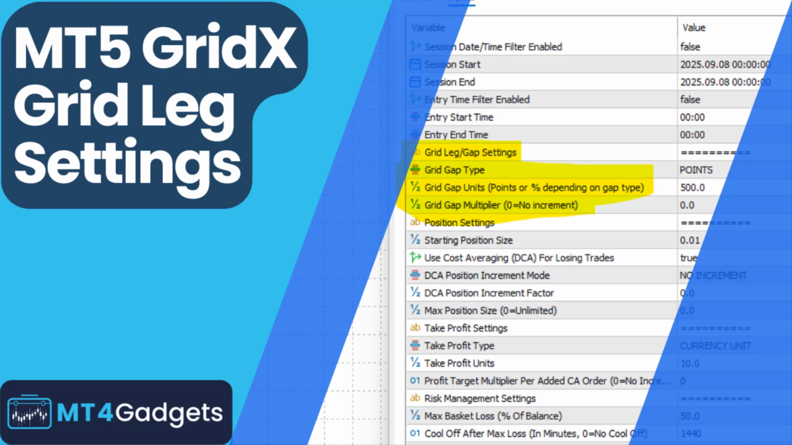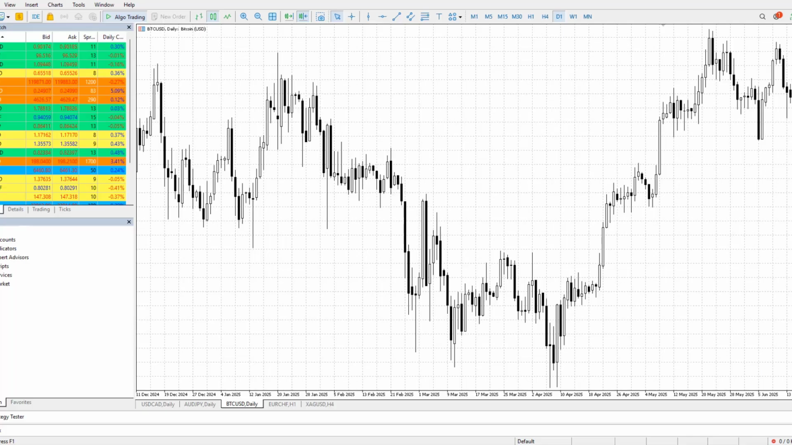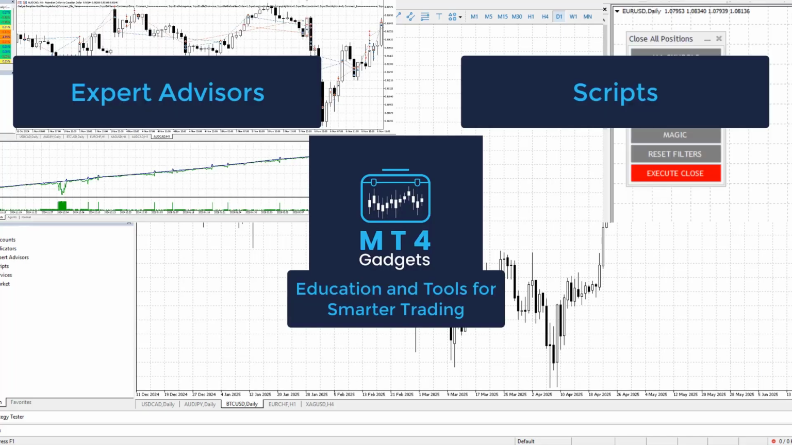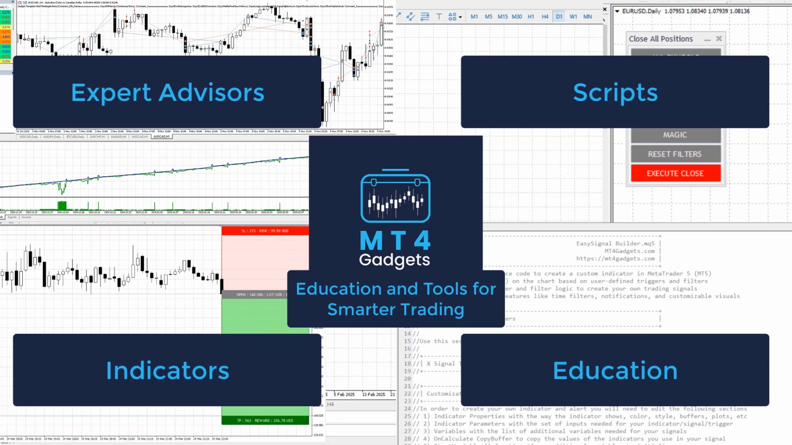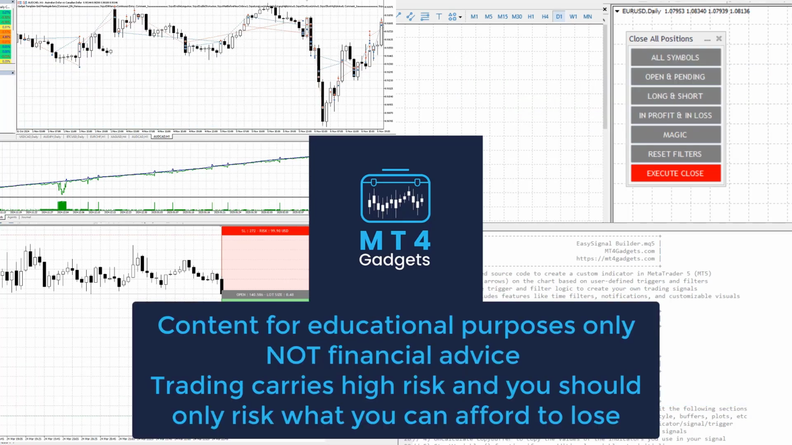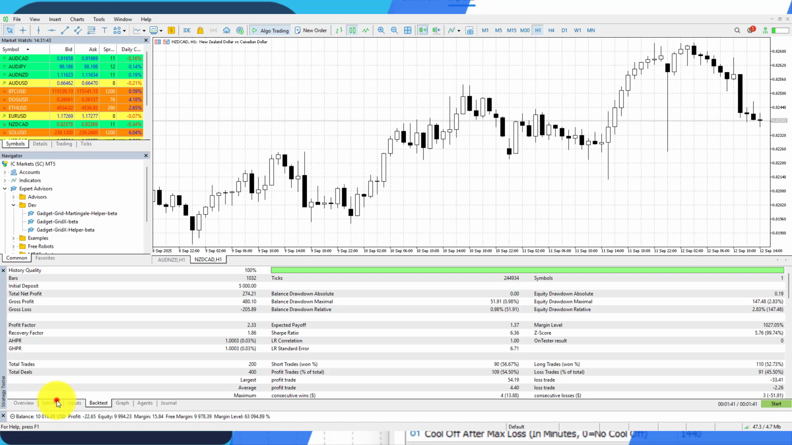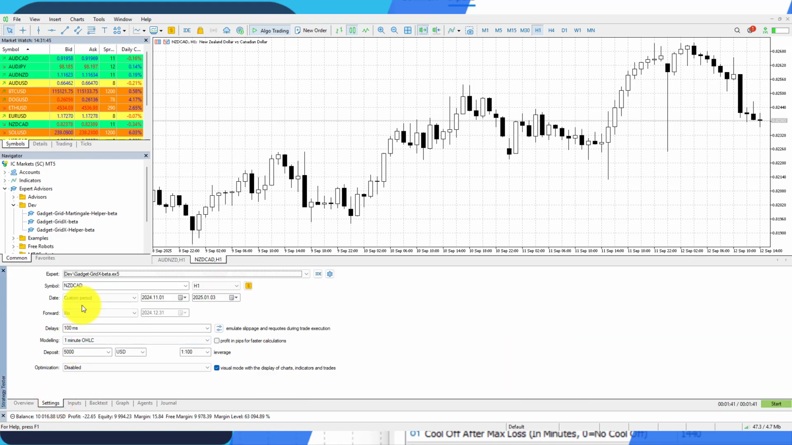In this video, leg and gap settings. These parameters control how far apart each grid order is placed. The leg, or gap, is the distance between consecutive orders in the basket. It is one of the most important settings because it directly impacts trade frequency, drawdown depth, and profit potential.